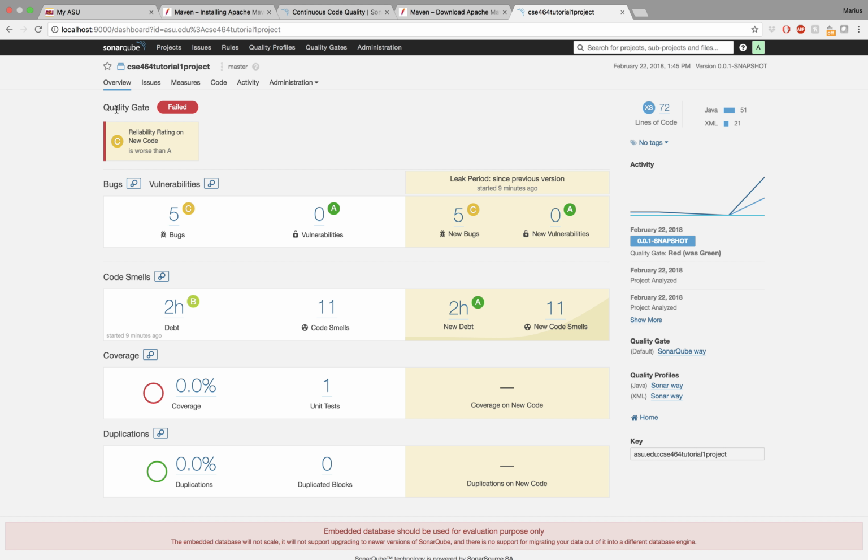And you can see here quality gate failed. It says because reliability rating on the new code that we just put in is worse than A. So they pretty much combine all these grades and they come up with a grade which is C in our case, which is, it says, when it's at least one major bug, but we have 5 and we have 11 code smells, so that's why it failed.